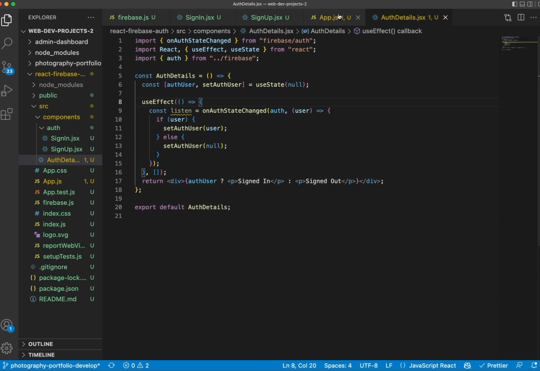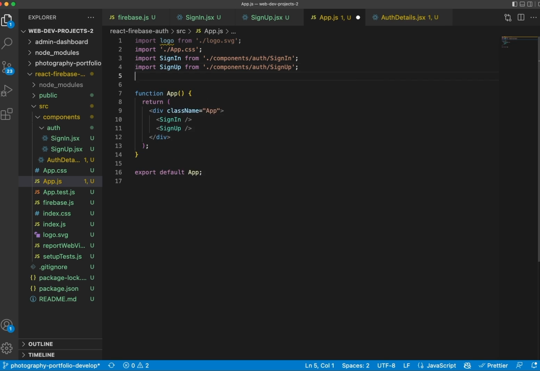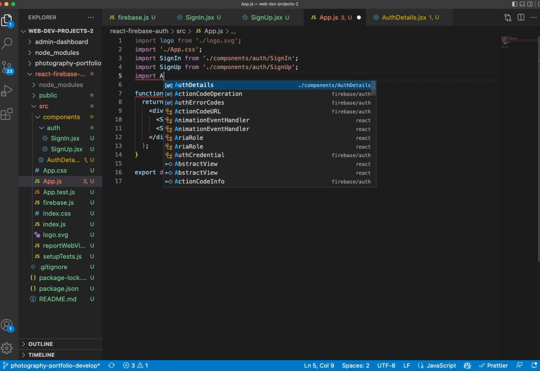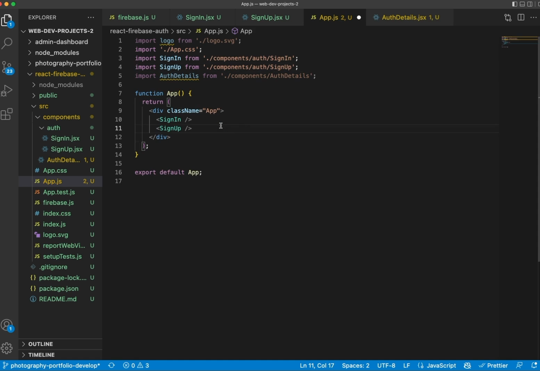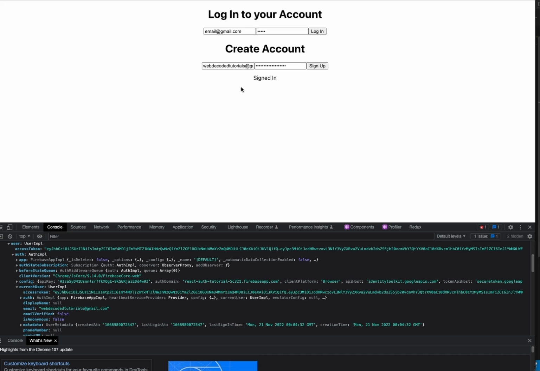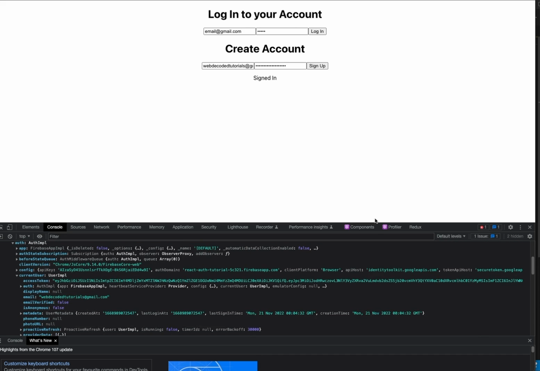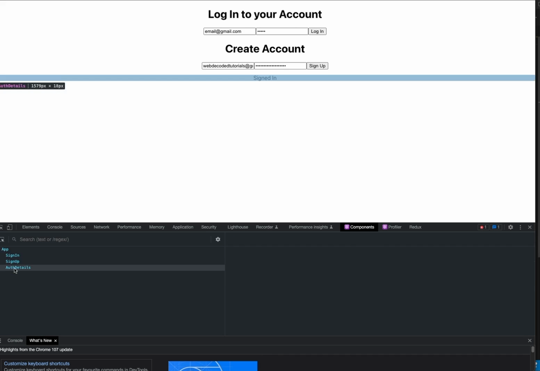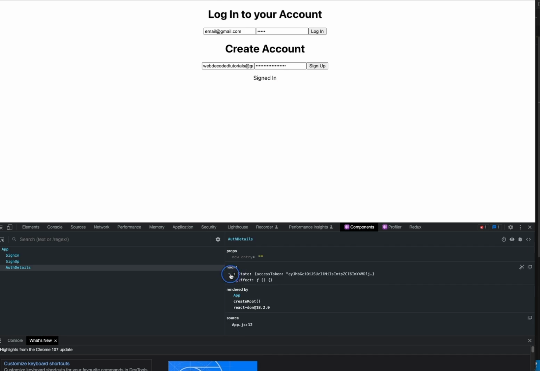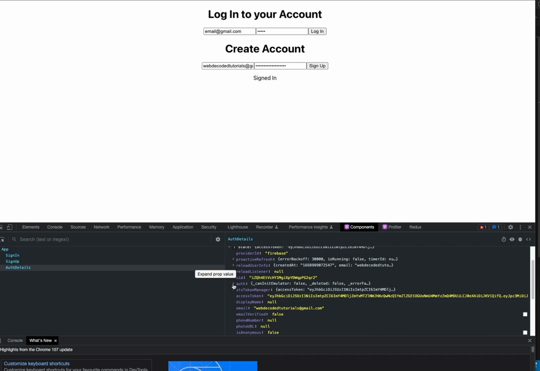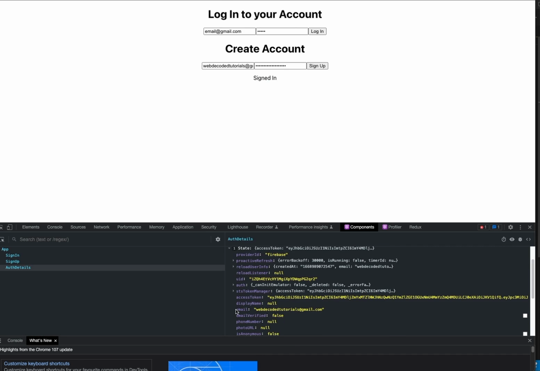So we have that. Let's import it in app.js. Auth details, and then below sign up we have our auth details. Okay, now we can save this and go. We were already signed in, so we can see that this says signed in. And now let's display the user email. That would be the current user and the email. We can also double check the state by using the components React Dev Tools. In the state we do have this user stored.